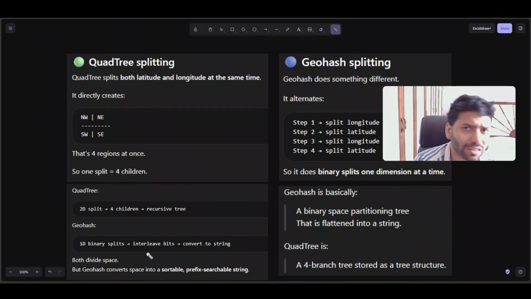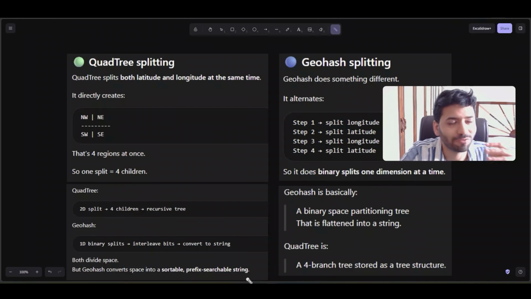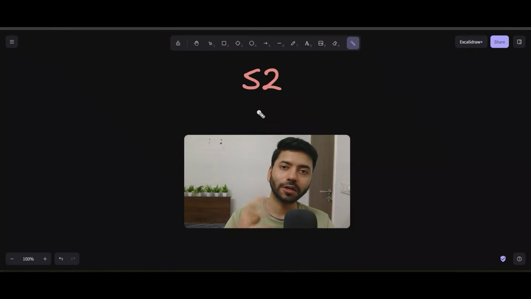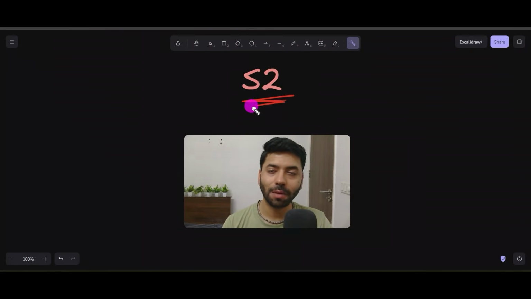So both QuadTree and geohash divide the space, but geohash converts the space into a sortable, prefix-searchable string. So geohash is a very smooth kind of process. You can imagine, you are simply storing a string and it's easier to work on that part. So if we talk in terms of QuadTree versus geohash, geohash is much more preferred, and combining geohash with Redis, it is amazing, correct? Because your search is very quick and it's a key-value pair, so things are very quick, fast and easy to do, right? So after covering geohash, now let's discuss S2.